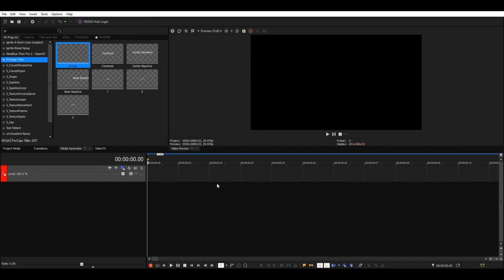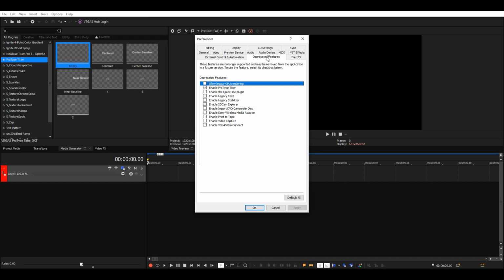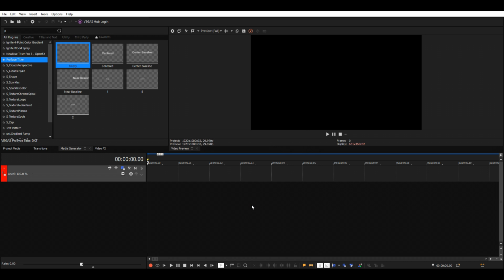Okay, so today I'll show you how I make text animations using Protype Titler. And before we start, we can just go ahead and enable it in case you don't have it. So go to Options, Preferences, Deprecated Features, and enable it. Just click Apply, then you should have it when you go to your media generator and search for it.